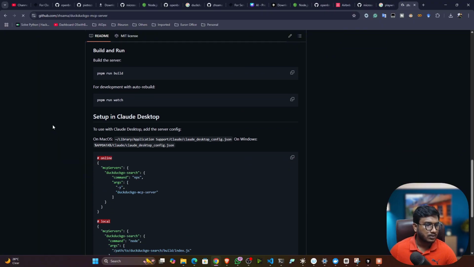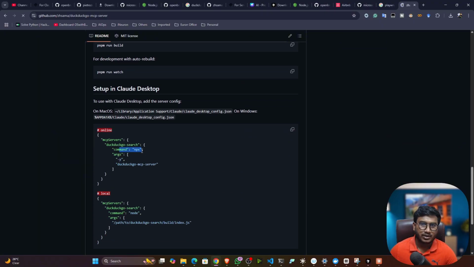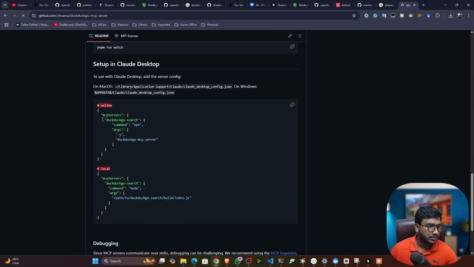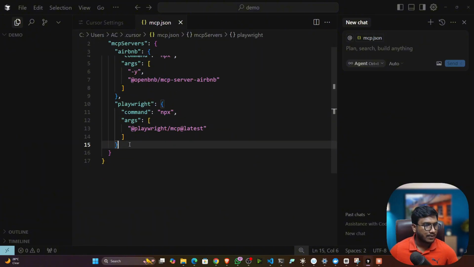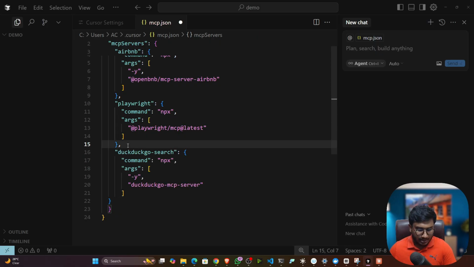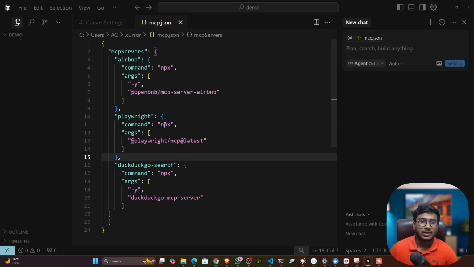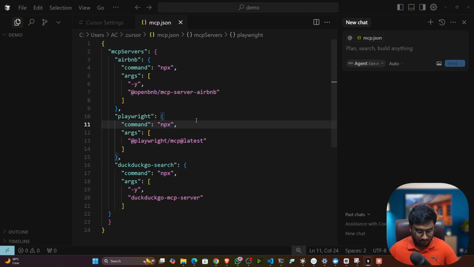If you go below, make sure it is using the npx command, not any other commands. So here, let me copy the DuckDuckGo as well, and here I'm going to add it. After this Playwright, I'm going to add the DuckDuckGo. So that's how, guys, you can add as many servers, as many tools as you want. It's up to you.